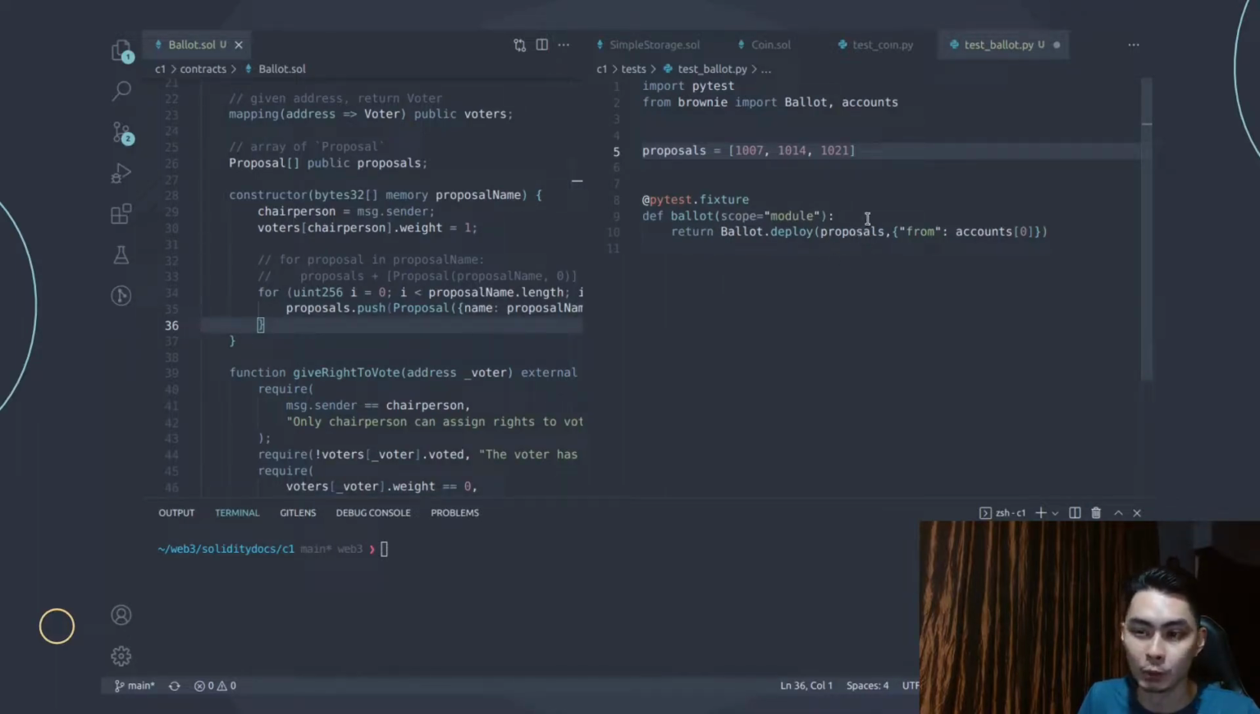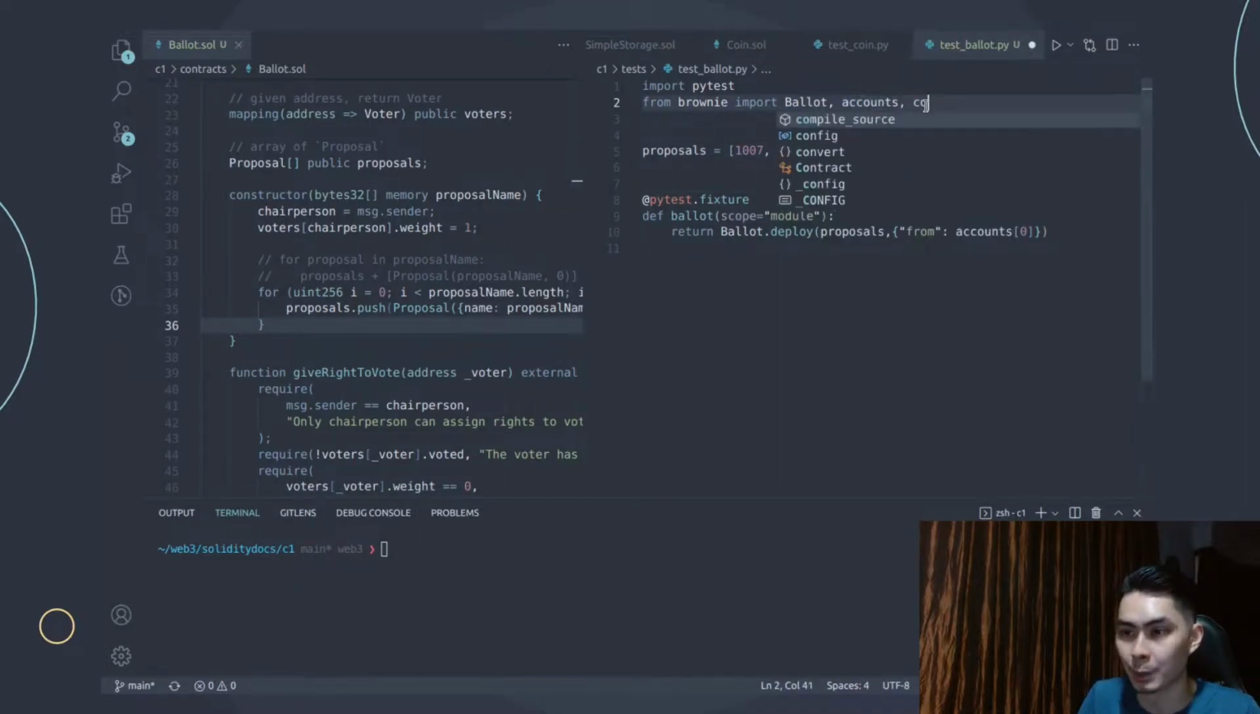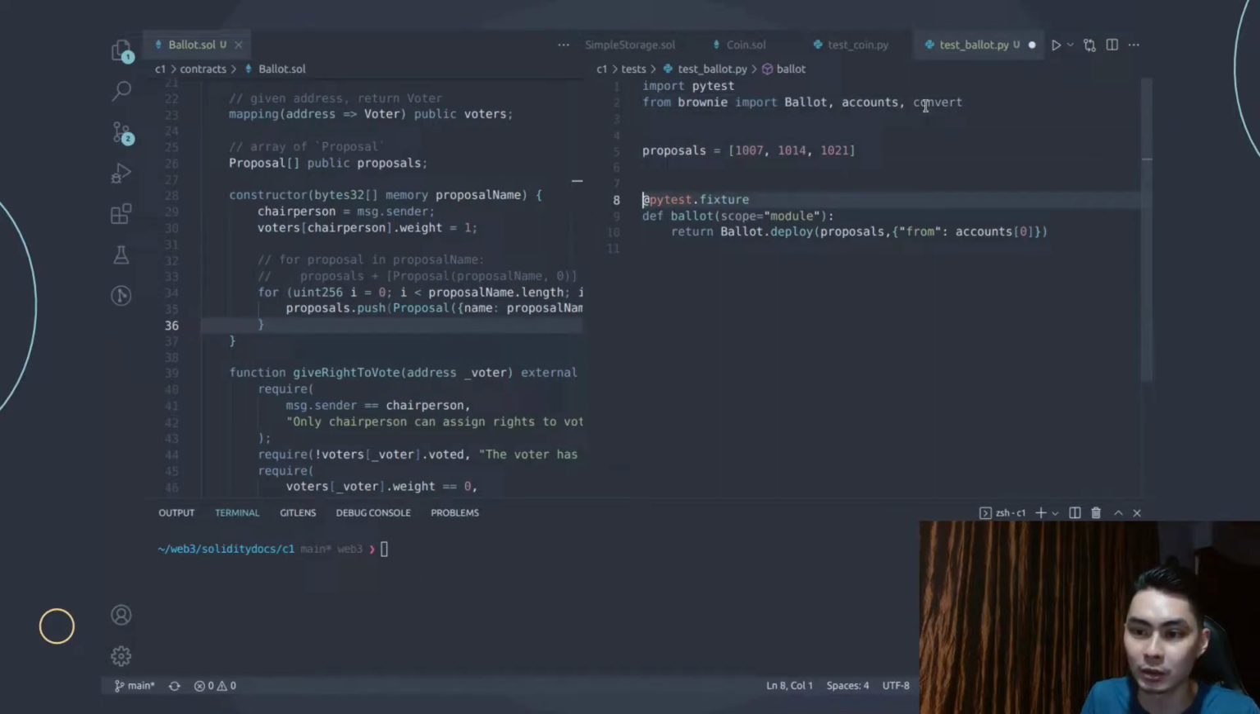If you were to run this, Brownie is going to be smart enough to take that and make sure that it's going to be the bytes32 type. But if you want to be more explicit, then you can go ahead and just do a convert. This is optional, but you can choose to do that if you want to. So I'm just going to go ahead and do that just to make things more explicit, right?